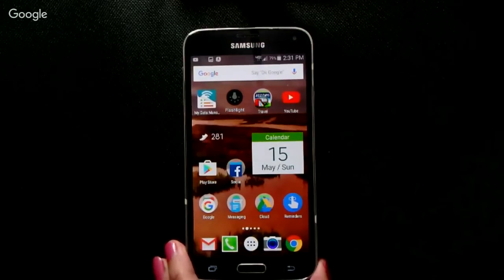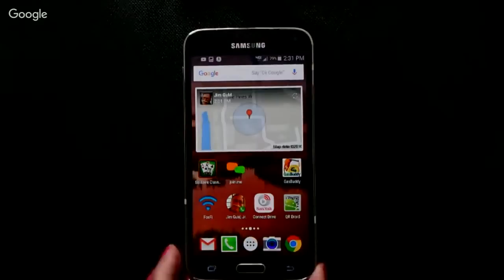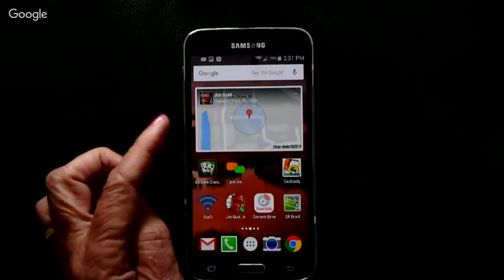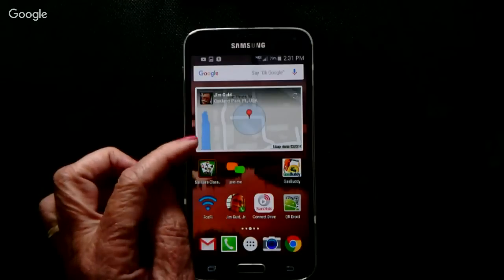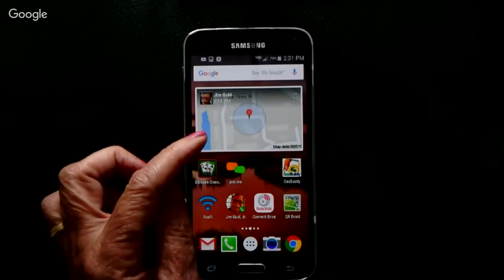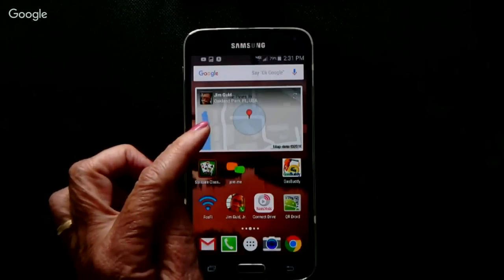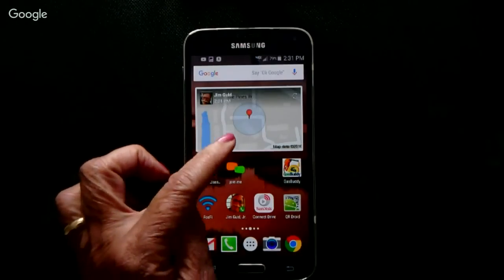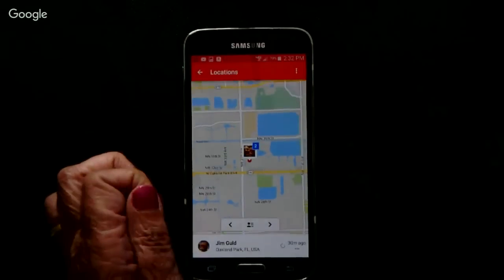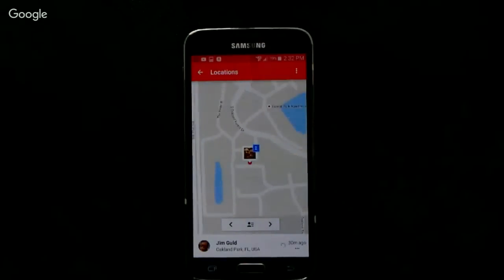Very important. Now, for finding friends, look at this. I think this one was so cool. This is a widget. And if you don't know about widgets, we did a whole episode on that. You can't do this anymore, though. This is a Google Plus thing. And Jim is a friend of mine on Google Plus, and he allows me to know his location. And look at that. We're both together.